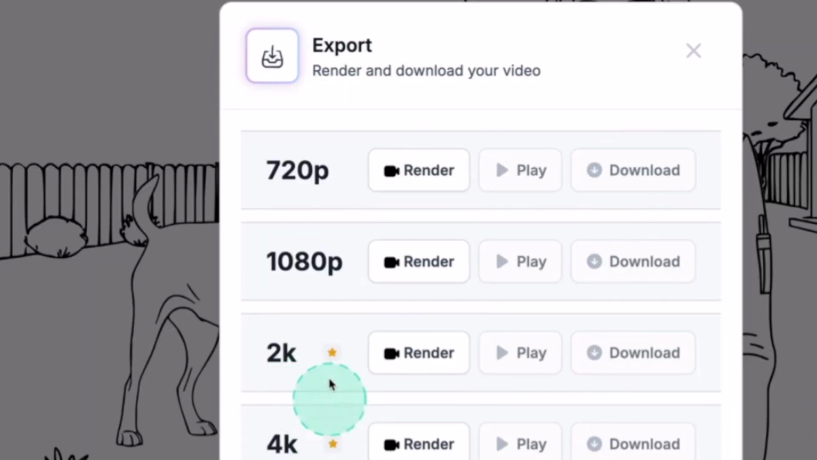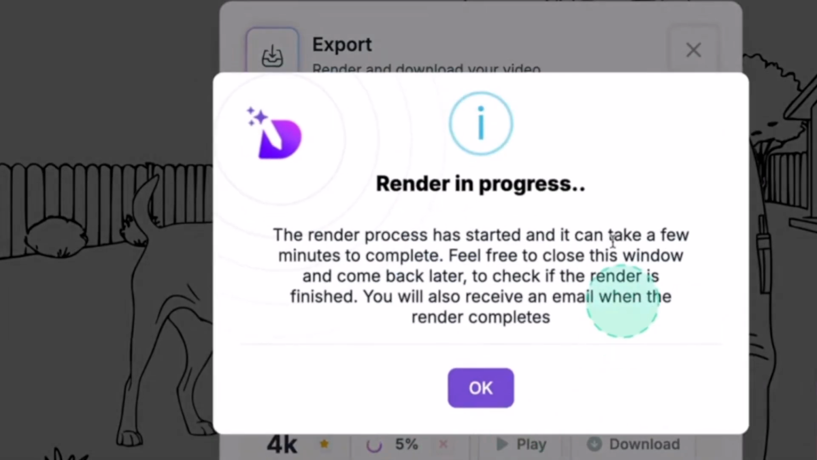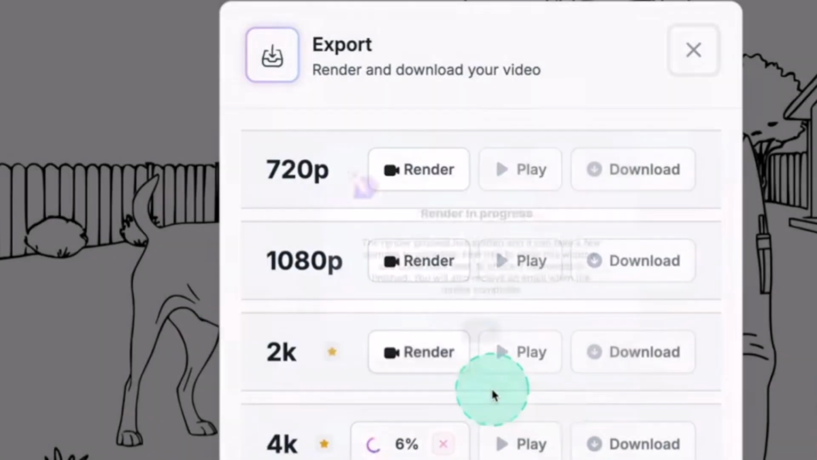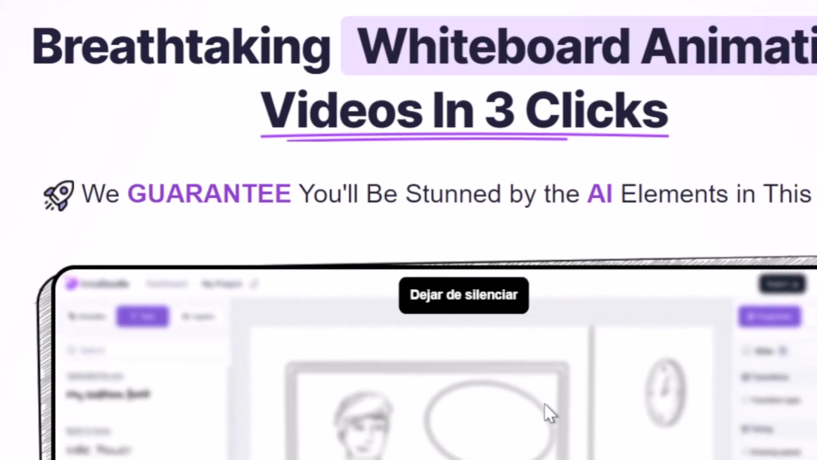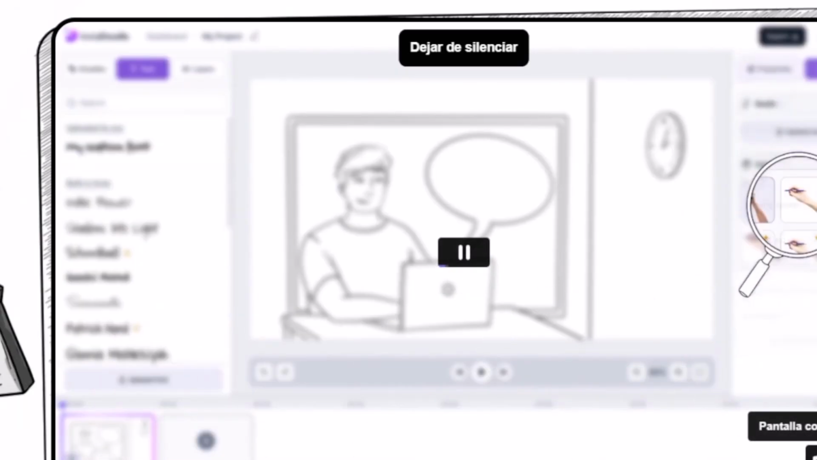When satisfied, you can select your desired resolution. For example, 720, 2K, 4K. The cloud-based rendering is really easily processed. So InstaDoodle is designed to simplify the complex process of creating engaging whiteboard animations by automating most of the work through the artificial intelligence features. So basically, this is just a really easy way of how you can get started.